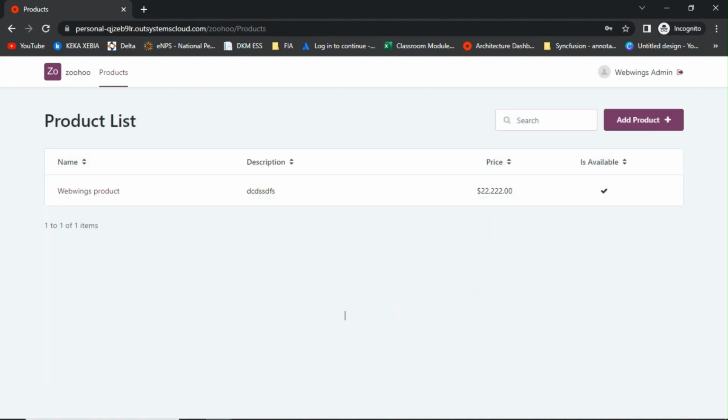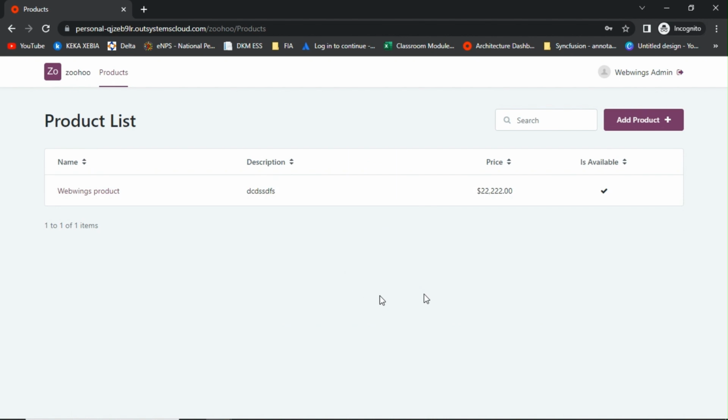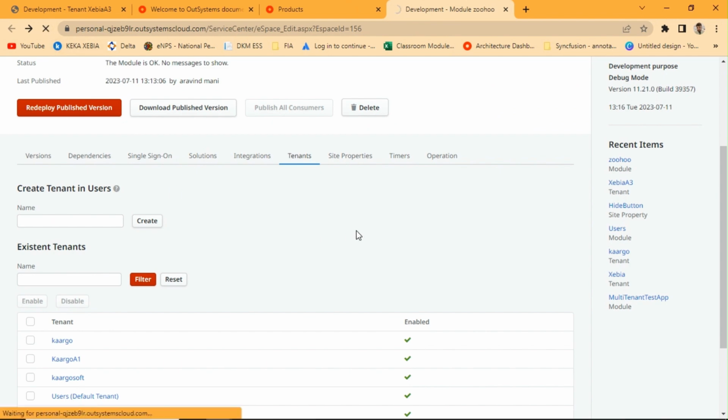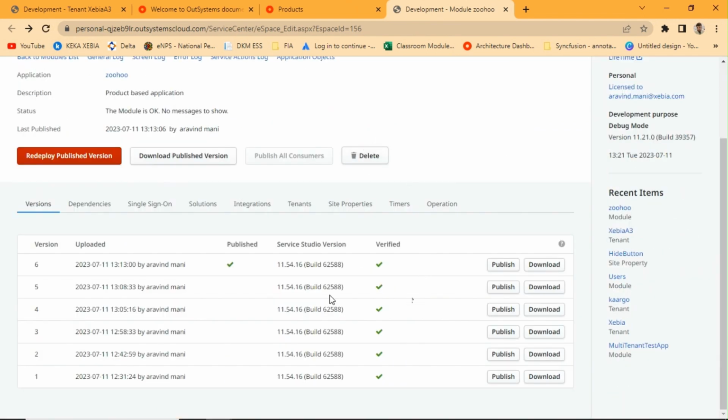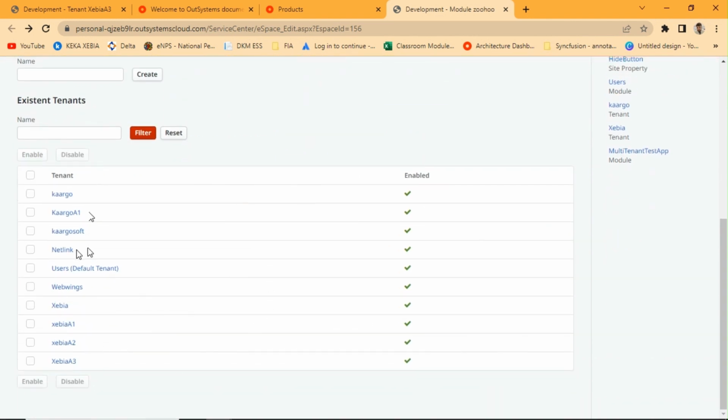Yeah. So if you see the reference here, we have only one product in this organization, which means in this company we have only one product. And if you see this, we have two different products. So this is how multi-tenant will work. You can have many more tenants as well. So I just showed you a demo here, and we can also see the list of tenants we created. In our example, we created Netlink and WebWings as the two tenants. So we have two tenants created now.